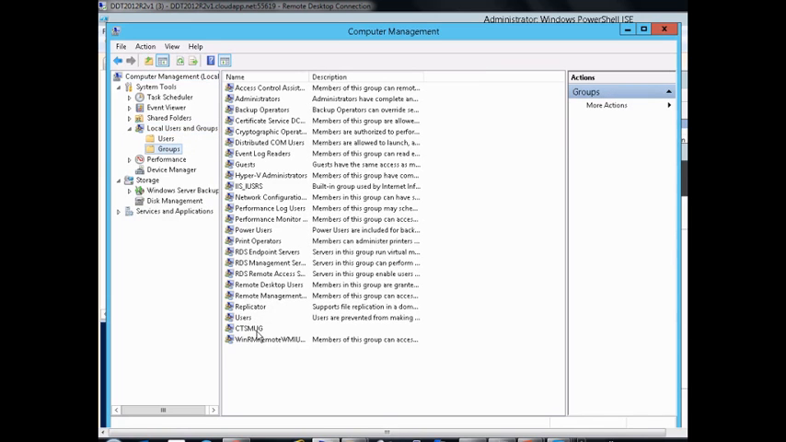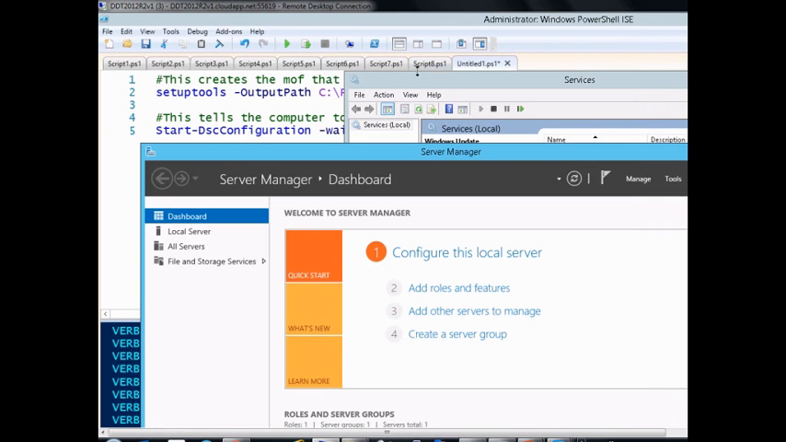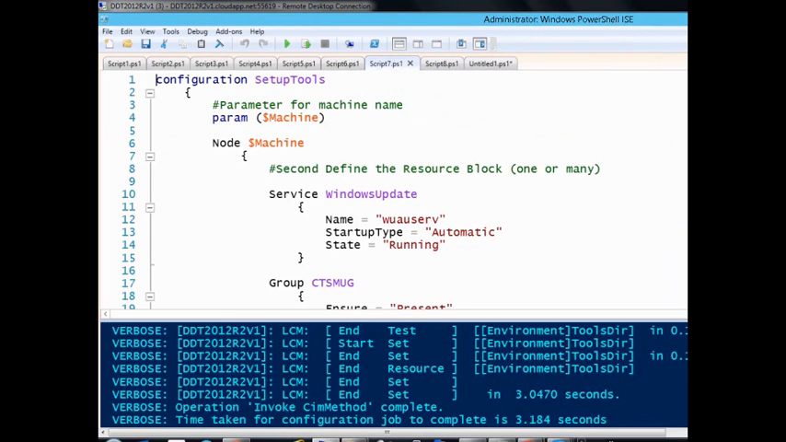The next one here is one that has a parameter. And so this particular one, like I said, it's just like a function, so it can take all kinds of parameters. The parameter is machine, which means I'm no longer setting it to localhost. I'm setting it to a variable that I'm going to pass it when I compile this MOF. Otherwise, I'm doing the same things.